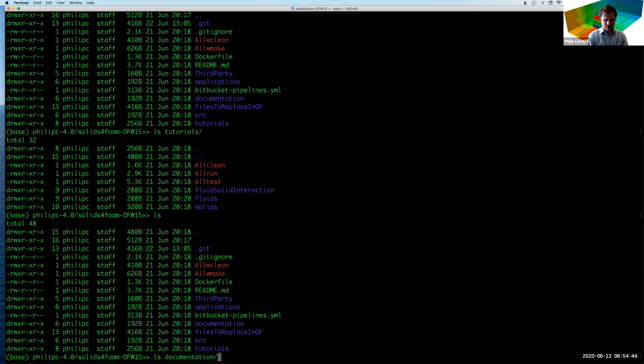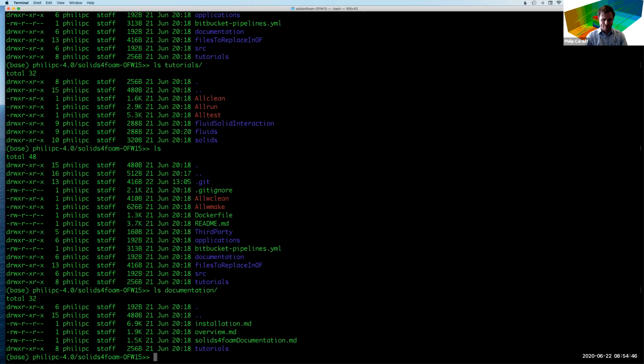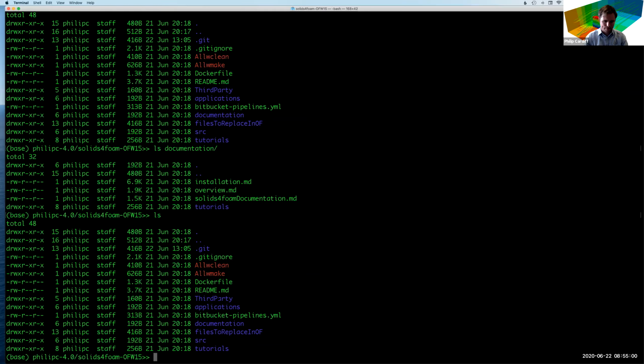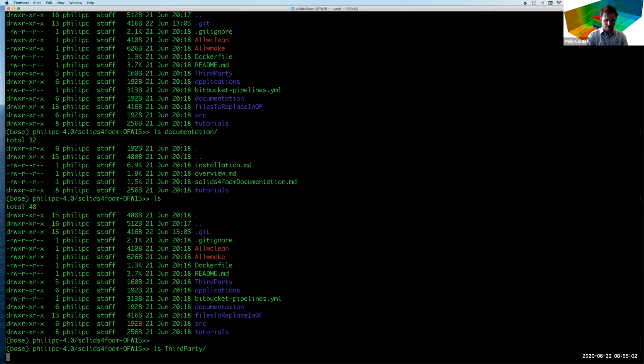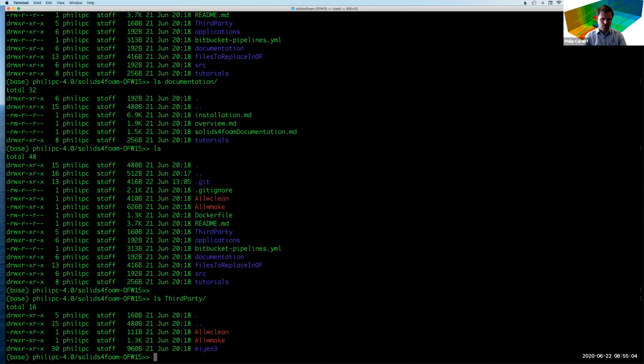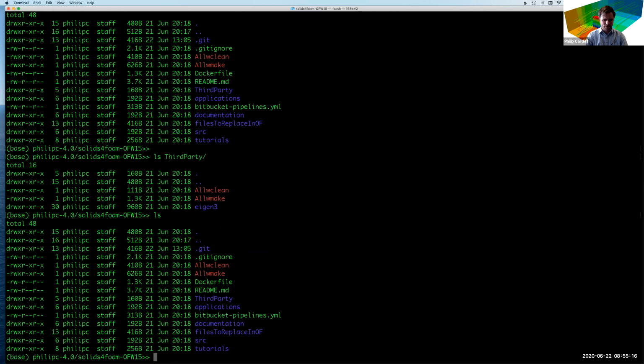Documentation: essentially these slides are also presented in Markdown format as well. So if you just download a Markdown viewer, you can open those up and they're all hyperlinked, so you can go through these slides there as well. Third party: there's a couple of packages that get downloaded. Actually, there's only one in the master branch, which is Eigen. Eigen is just a header library for linear algebra and things like that. That's used in a few places in the code, so it gets automatically downloaded when you run allwmake.